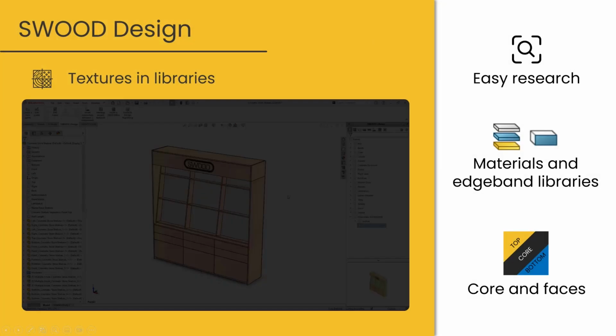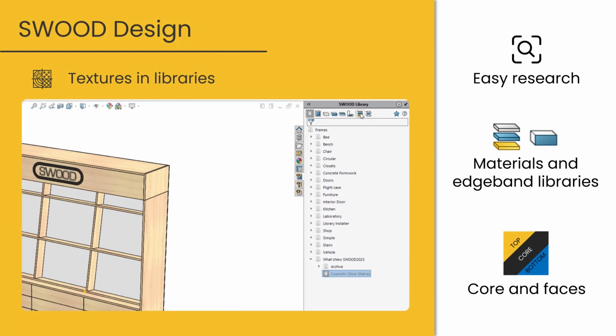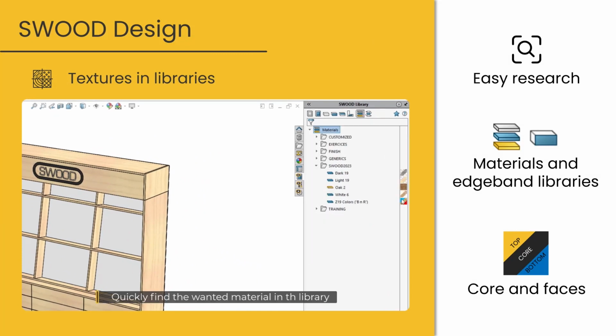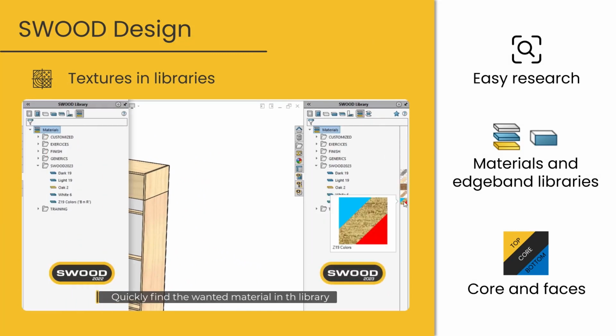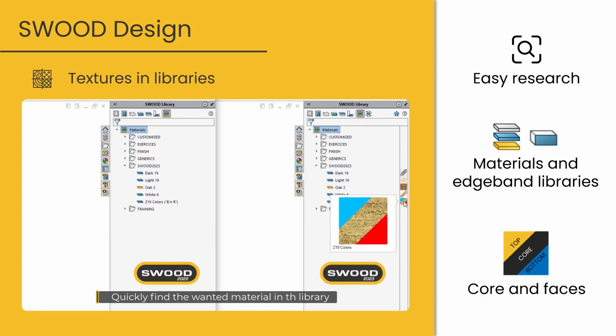In the video, you can observe that we have added a small preview area on the right-hand side that displays the material texture on the three main layers, top, core, and bottom. These features make identifying the correct material with the appropriate texture easier. We have also applied these enhancements to the edgeband library.